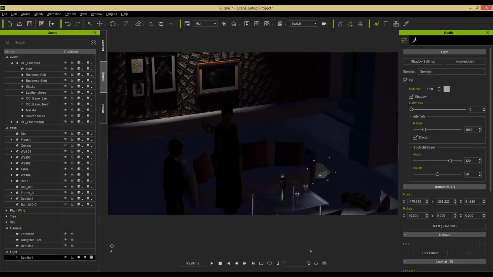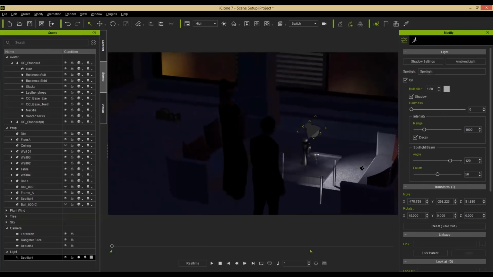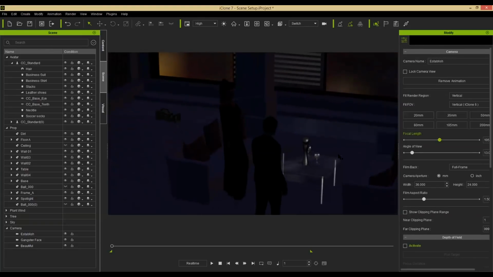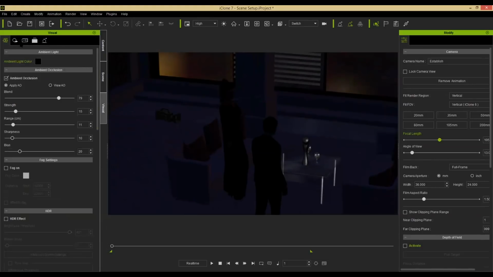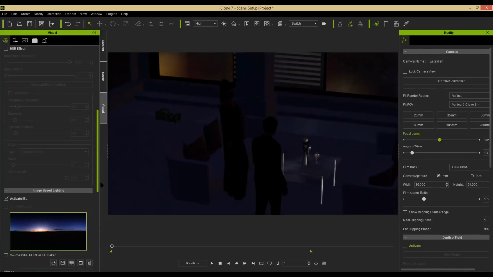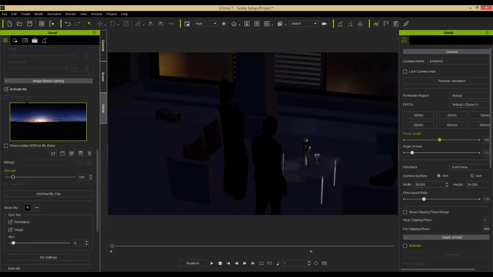And why do we have that spotlight? I don't know. We can just delete it, actually. Not sure where that came from. But right now, we only have IBL in our scene. So let's go to our visual tab first. And over here, under atmosphere, I'm going to go all the way down to the bottom and just activate IBL.